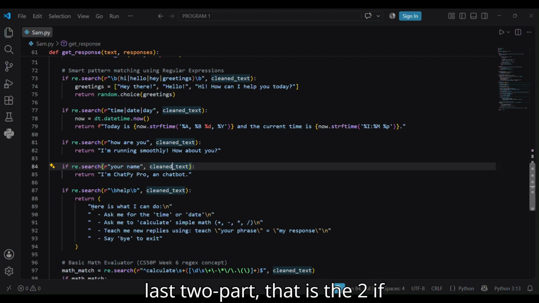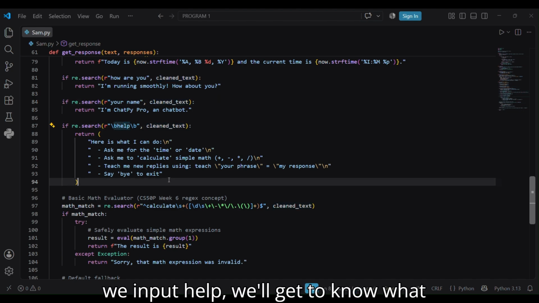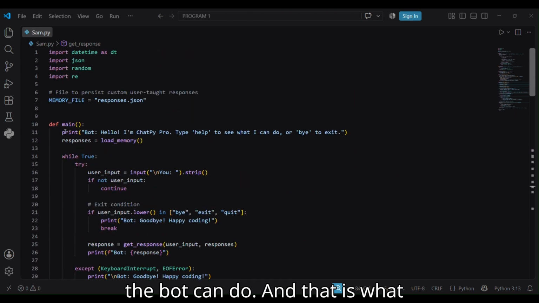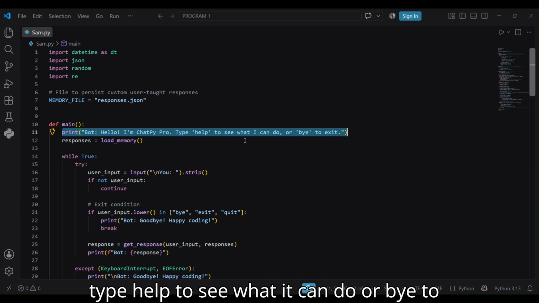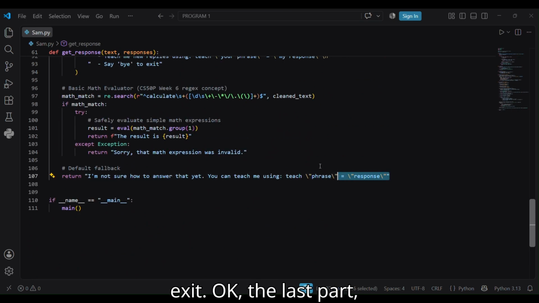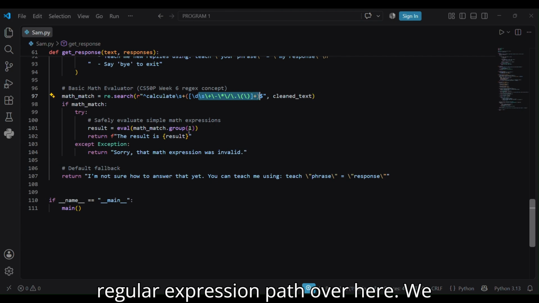And the last two if statements are also basic. If we input help, we'll get to know what the bot can do, and that is what was mentioned earlier, like the greetings to the console part, where I said type help to see what it can do or bye to exit. Okay, the last part, the calculator, which also uses the regular expression path over here.